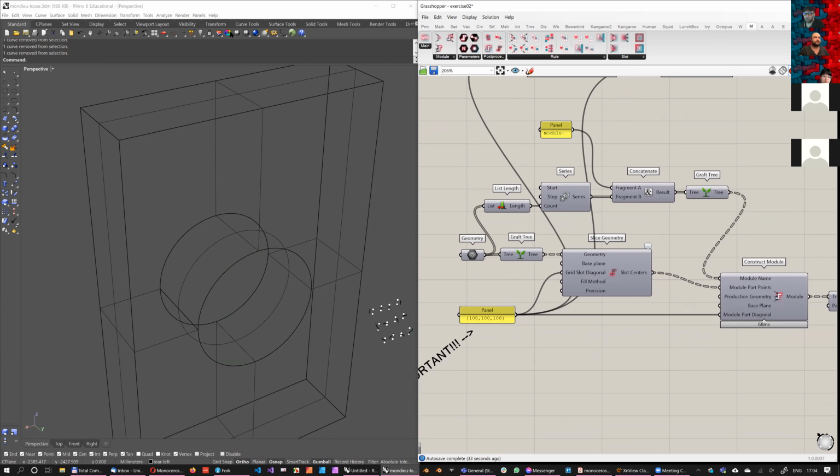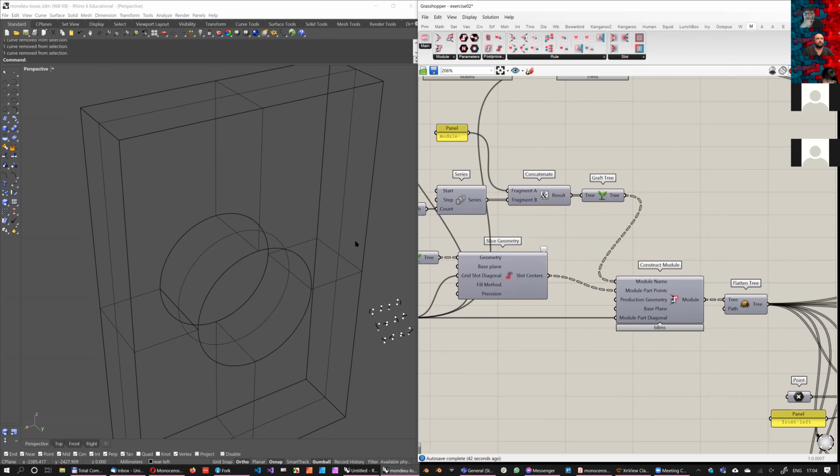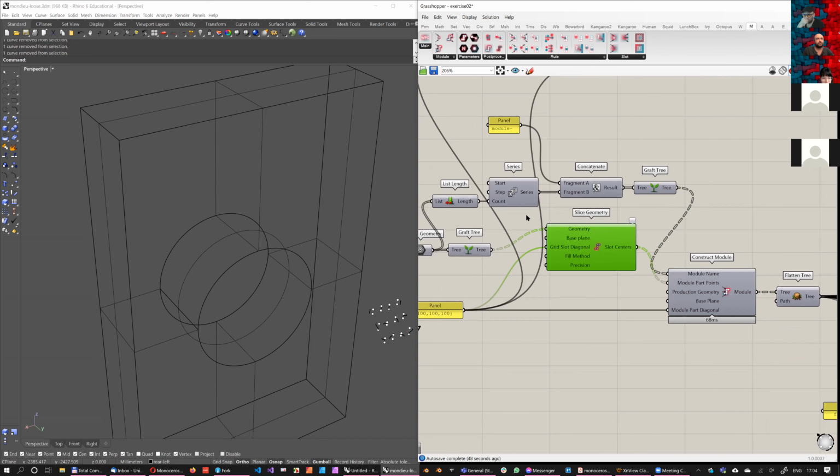Nope. I forgot one very important thing. I am not providing any production geometry. So the modules themselves don't contain any geometry at the moment. If I want the materialization to work, I need to also provide the geometry. And this is another thing: the geometry is completely detached from the modules. The module can contain any geometry.